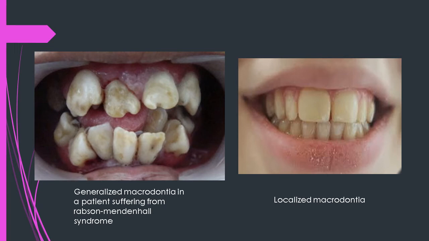Now here are a few pictures of macrodontia. In the first picture you can see generalized macrodontia in a patient suffering from Rebsen-Mendenhall syndrome. Here you can see that each and every tooth of the dentition is larger in size, with abnormal shape, abnormal morphology, and different color. And in the second picture, you can see that just the upper central incisor is larger in size. The rest of the dentition is normal.